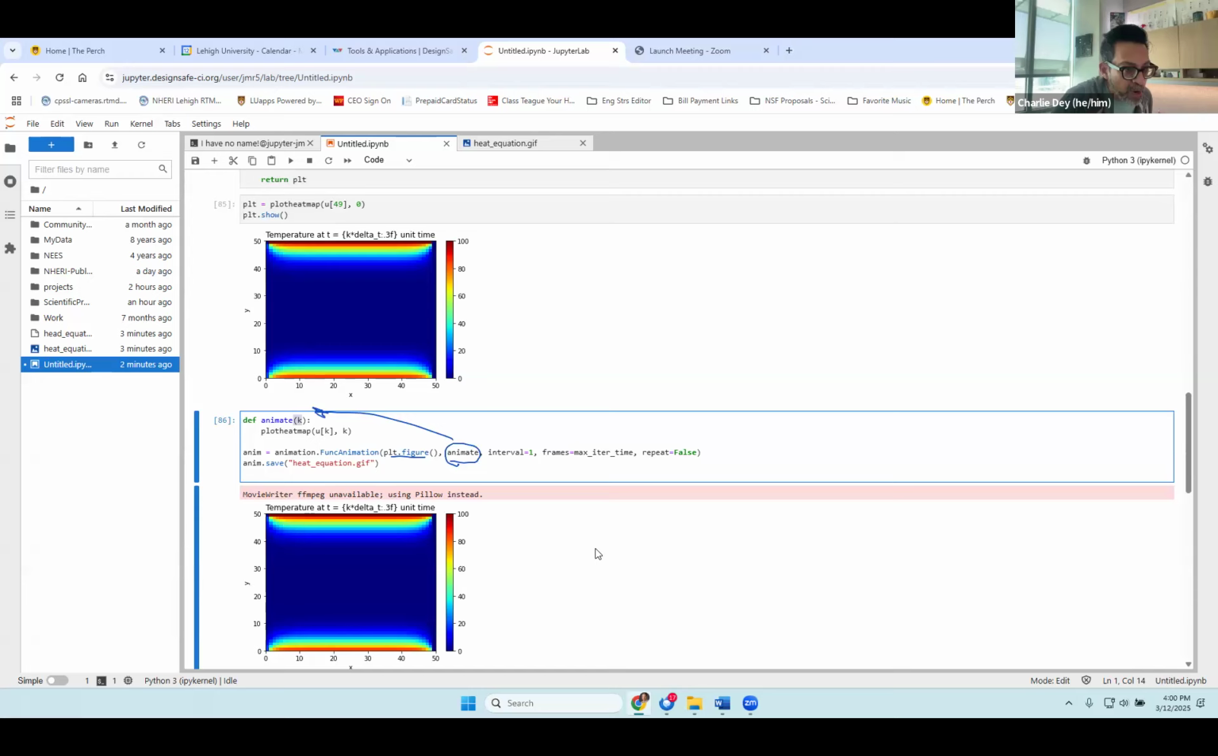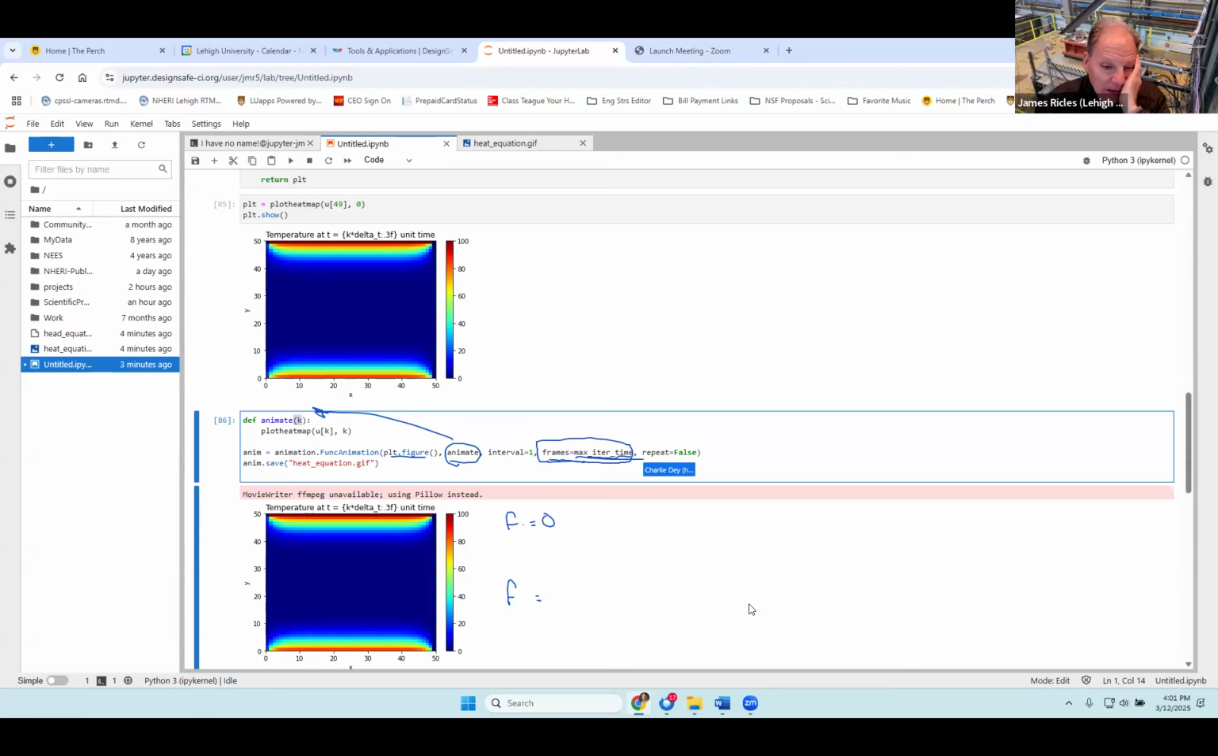This is how many frames we want to calculate or animate for. We're going to animate for as many time intervals that we have, and we have max iter time as the number of intervals that we are running for. So this sets up an array where frame will be equal to 0, all the way up to frame equals whatever this value is, max, 50, in increments of 1. So then we have f equals 1, f equals 2, and so forth.